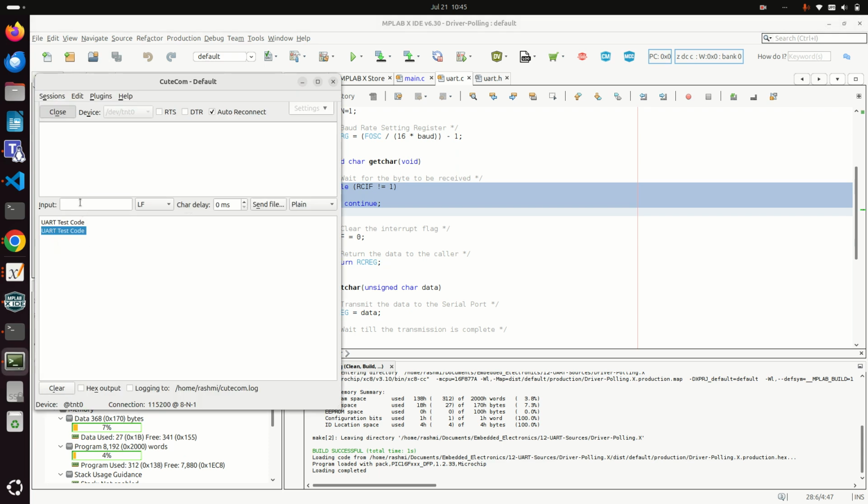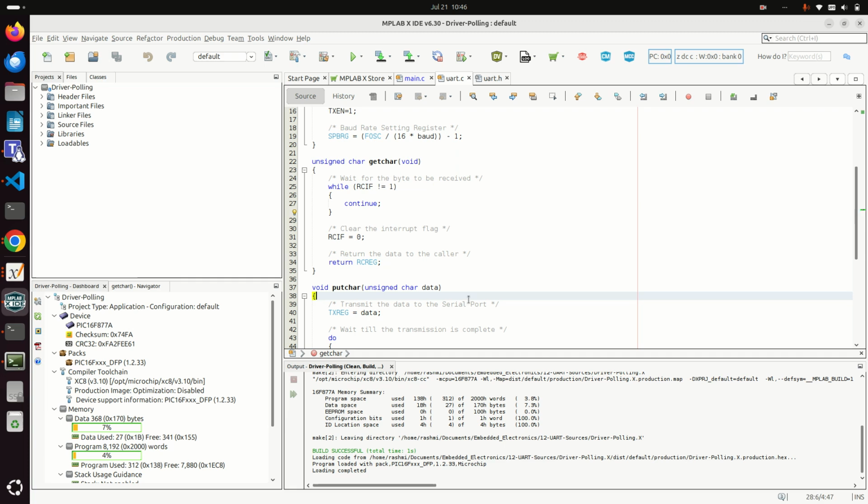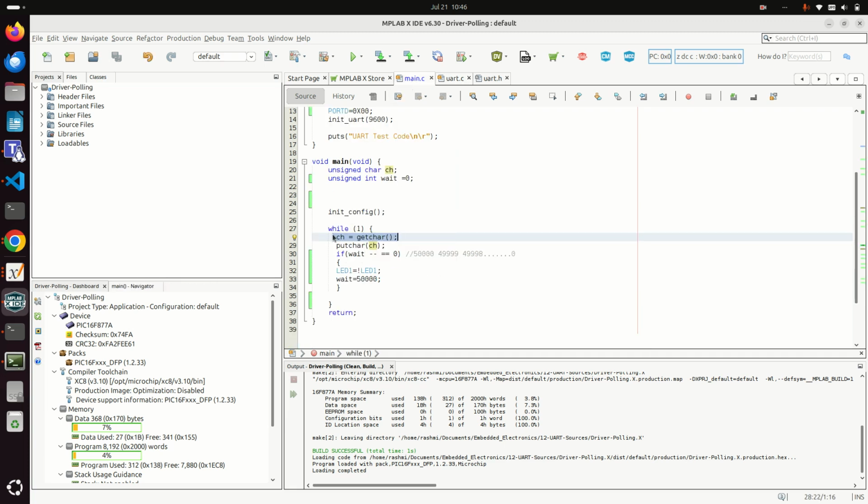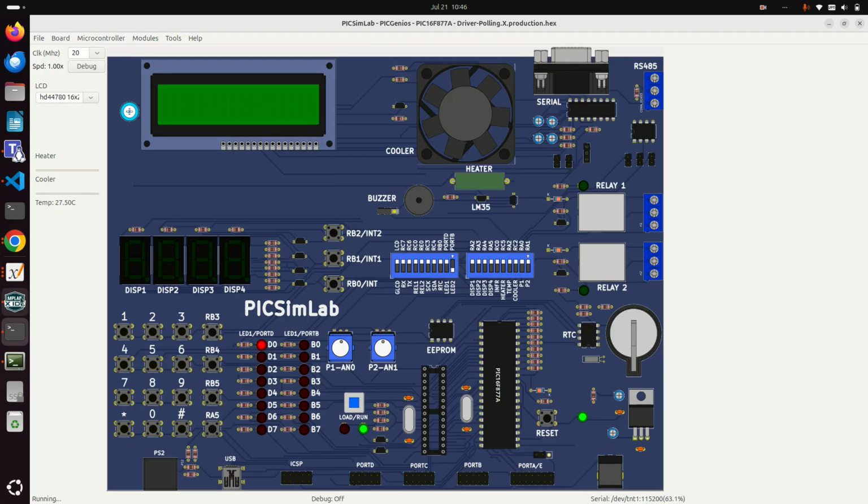Here let me transmit some character in QtCom. So I am going to transmit this character. Now I received it, isn't it? So next time what will happen? The flag is 0, so it will come out of the loop. So ch equals x. Now the LED starts toggling in PICSimLab. So the LED here you can see.